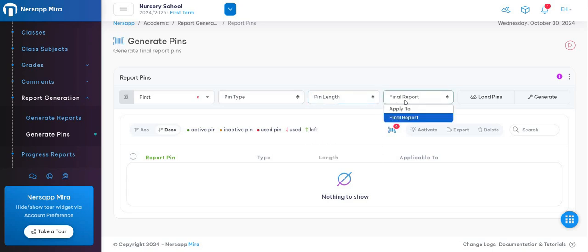Then again, this result pin can be used only for final report. That's where you can use it. You can use it for progress report, you can use it for broadsheet or any other report apart from final report. But in subsequent development of this service, we would add the availability of this scratch pin for transcript and certificates, like school leaving certificates.